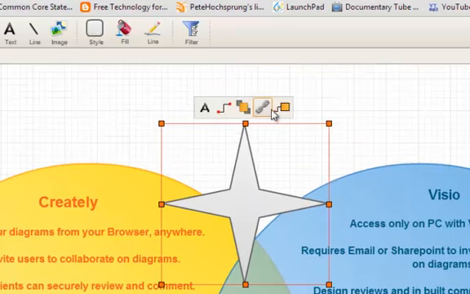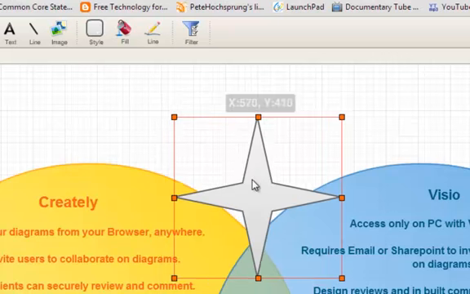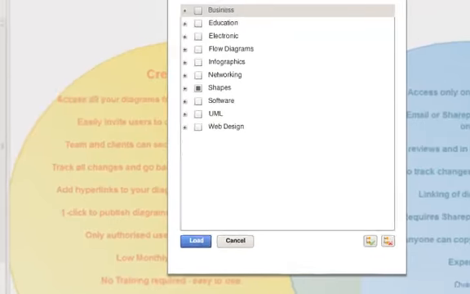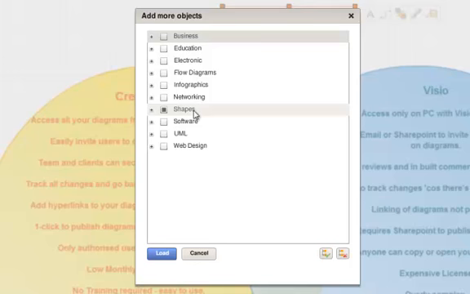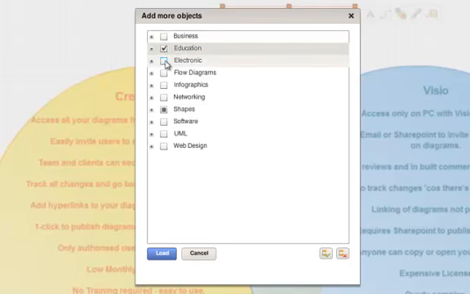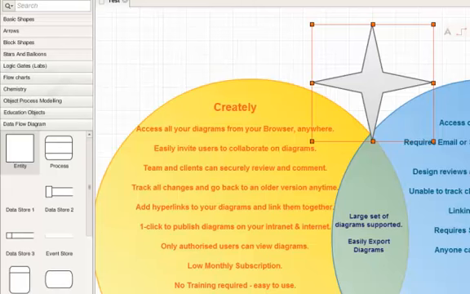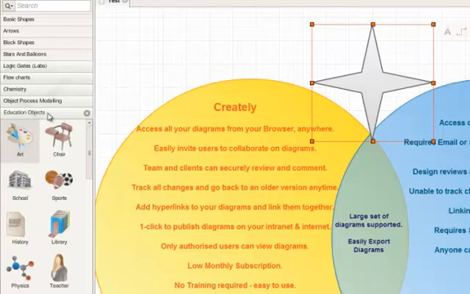And then there's the ability to link the diagram to a website. So this is a very easy to use tool. Down here under the Get More Objects area, you can choose which kind of palettes you would like to have available. I can click Education, Electronic, and if I want flow diagrams, I can click Load. And they will load over here and just gives me some new things I can choose from.